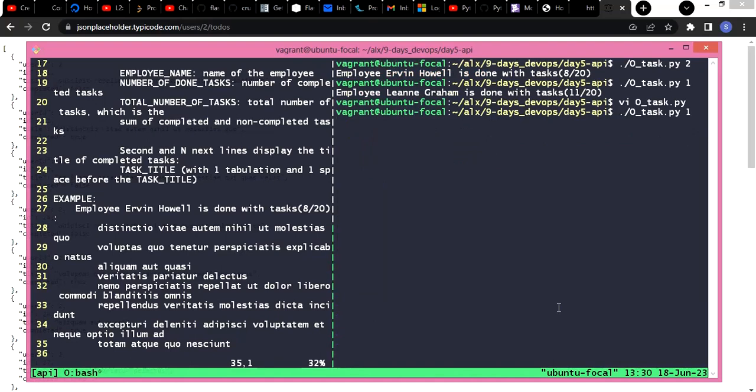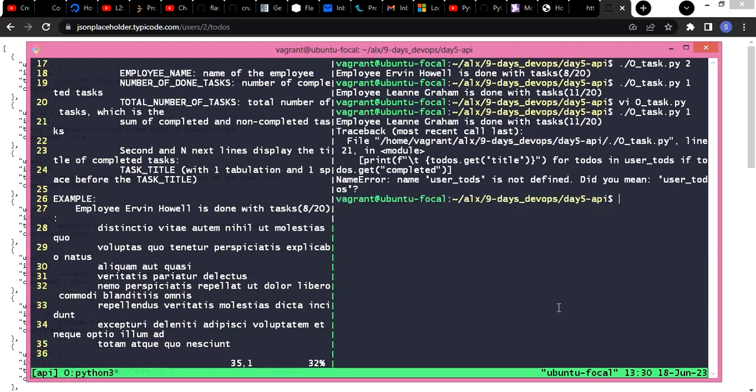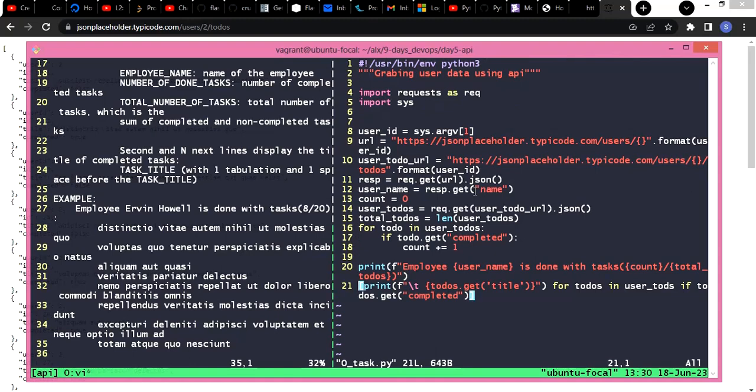Okay, so let's run. Oh, yep, I made some typo here. It's to-dos instead of dots, and that's on line 21. Yep, for to-do in user to-dos, if to-do dot get completed, yep.